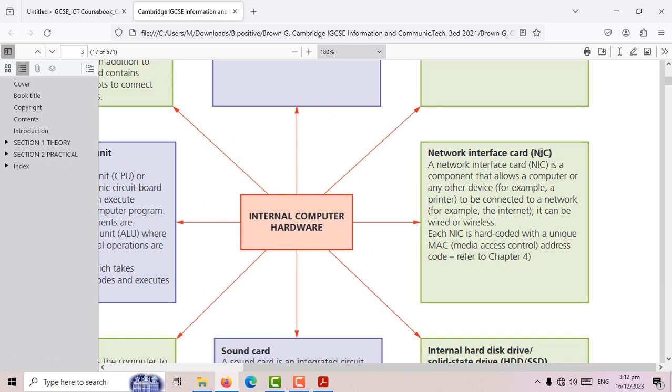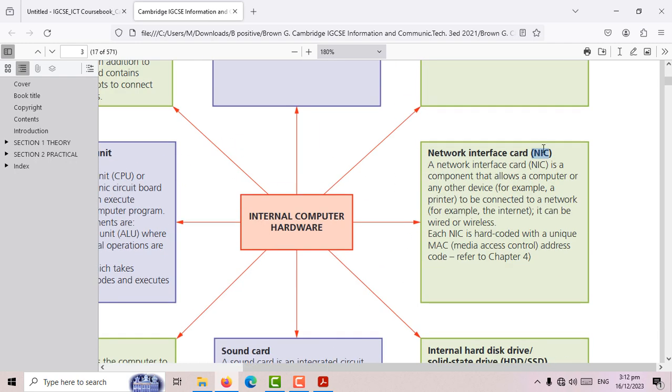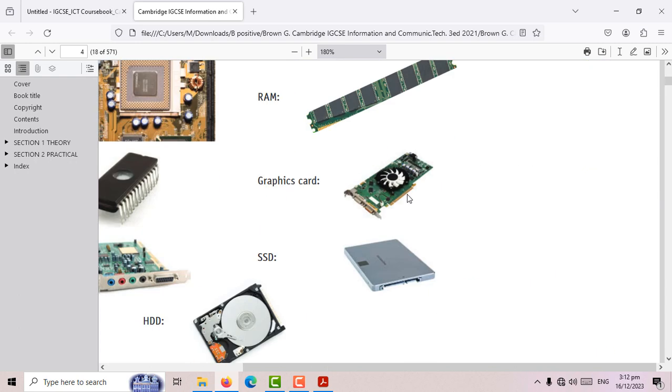Now the last internal devices are the NIC and the HDD and SSD. NIC is network interface card. Do we have a picture here?